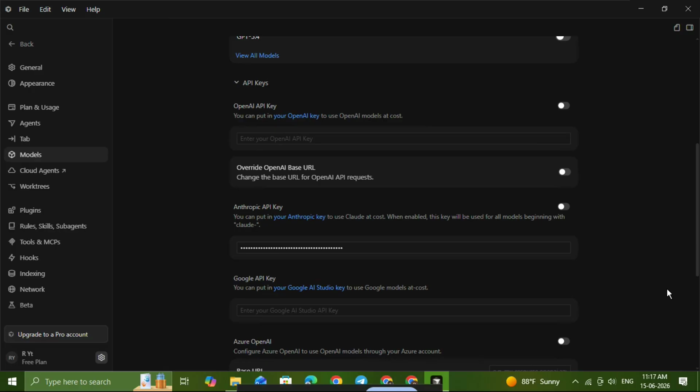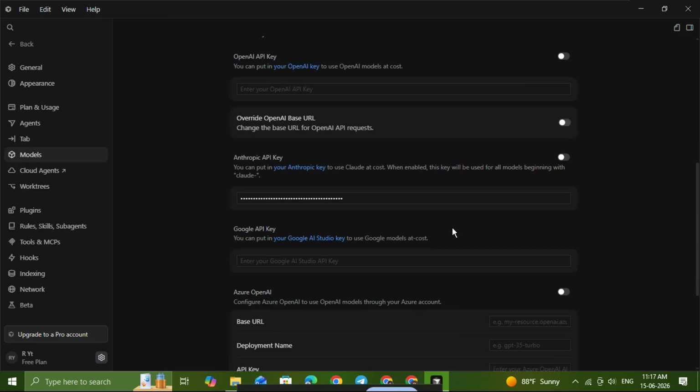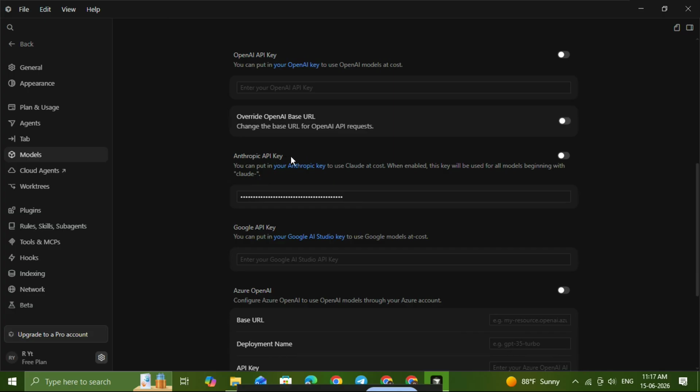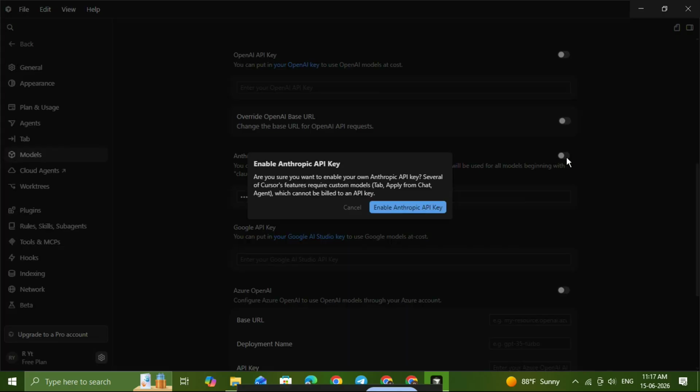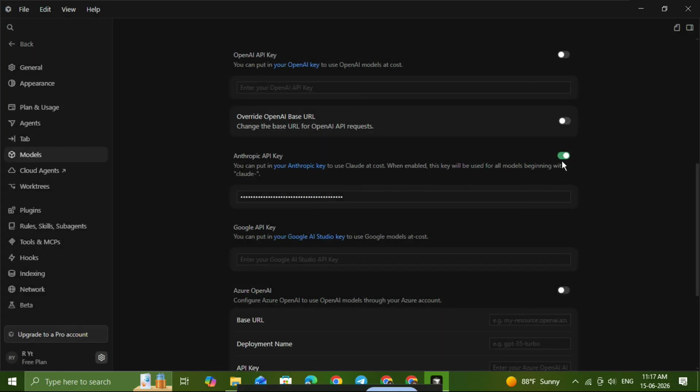Now scroll through the list of available providers until you find Anthropic API key. When you see it, make sure to enable it. If the toggle is off, Cursor won't recognize the key properly, so this step is essential before you paste anything in. After enabling Anthropic, click inside the Anthropic API key field. This is where you'll paste your key from your Anthropic account dashboard. Be careful here, because API keys need to be entered exactly as provided. Make sure there are no extra spaces before the key, no spaces after it, and no missing characters.